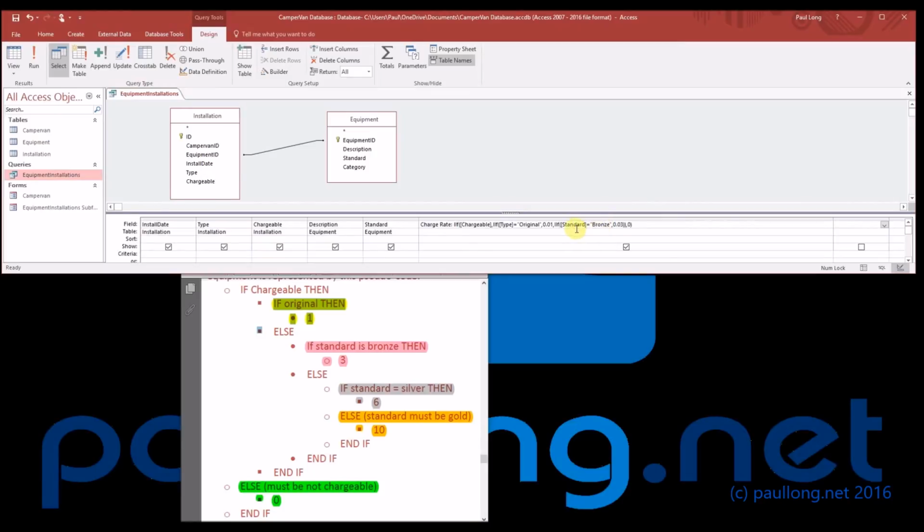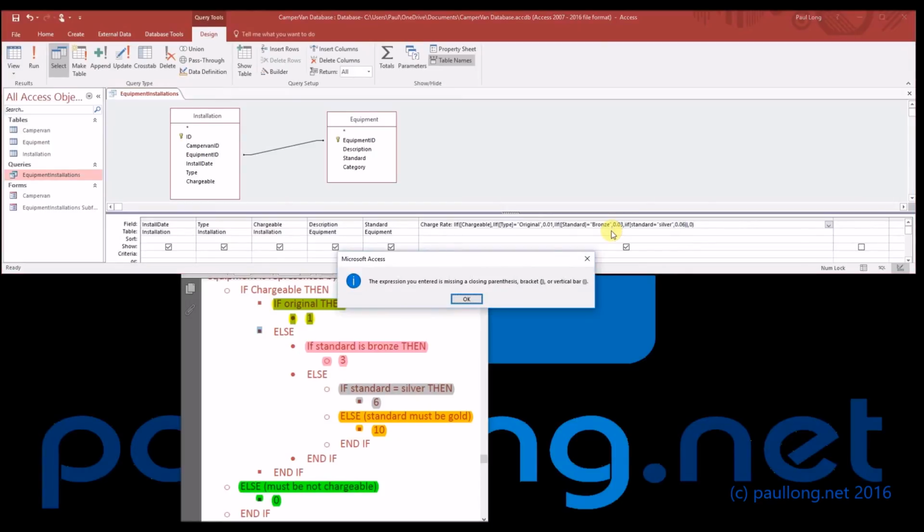So if the standard is bronze, then we go for 3%. Otherwise, if the standard is silver, we're going to go for 6%. So let's put that one in. I'm going to make some mistakes deliberately on here. Otherwise, if standard equals silver, then 0.06. Okay, so you can see I've made a few mistakes and it's coming up telling me about those.